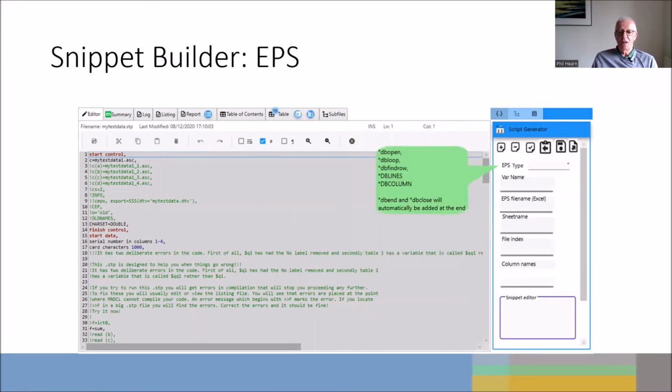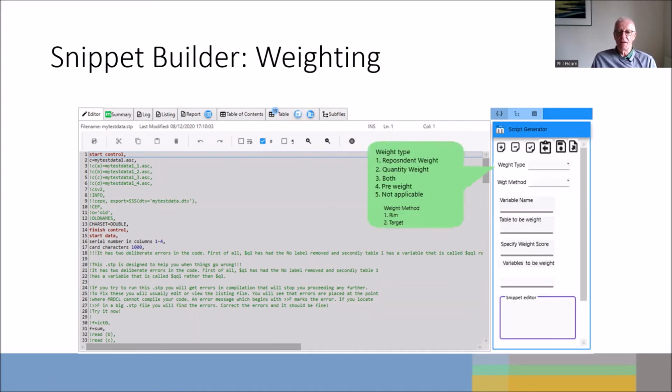These are due for, I think, early next year. But you've got some quite powerful things in there that can even use EPS as well, so that you're having a friendly front end to managing something that's quite complex that's managed through an Excel spreadsheet. And here we've got weighting and so on. You could even do your rim and target weighting through a script bubble.